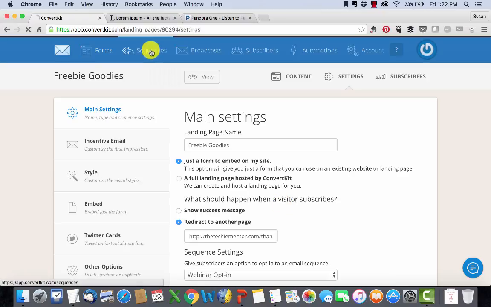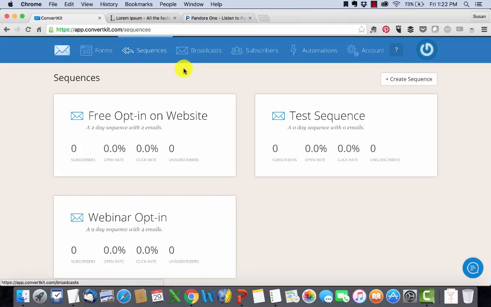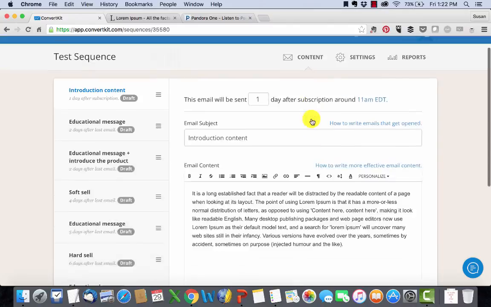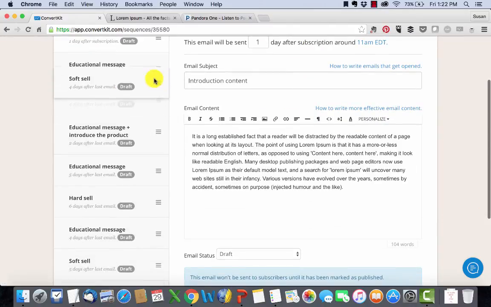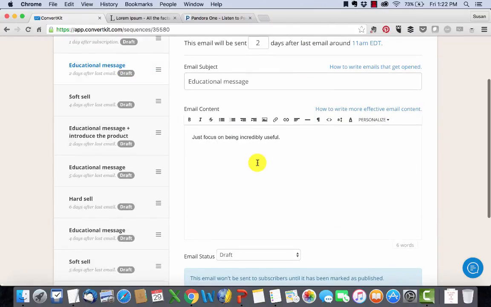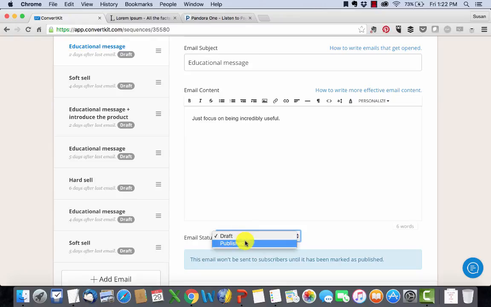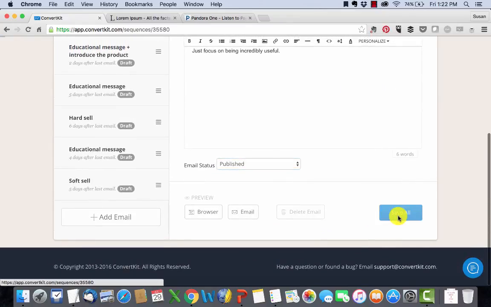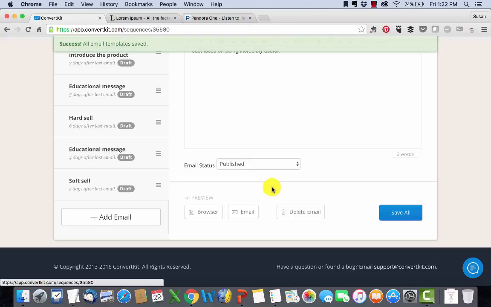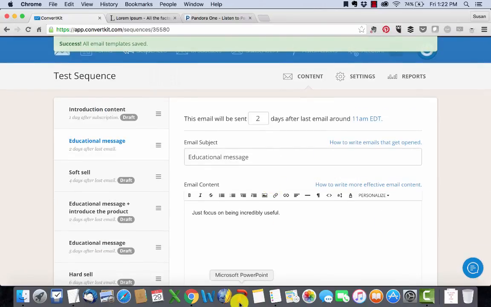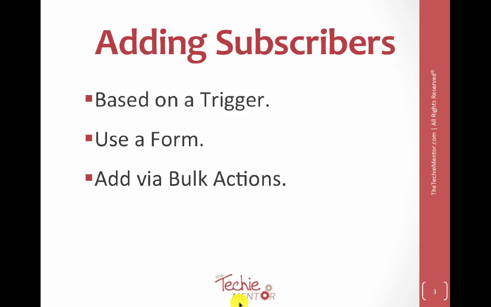One other thing real quick, anytime you want to edit a sequence, very simple, you would just go to sequences and simply click on the sequence itself to open it up. From here, you could move your emails around. You could change it from draft to published or whatever you wanted to do. Change your settings and so on, okay? Very, very simple. So that shows you how to add people to your sequence manually. In forms, as I mentioned, we're going to look at how to automate all that.